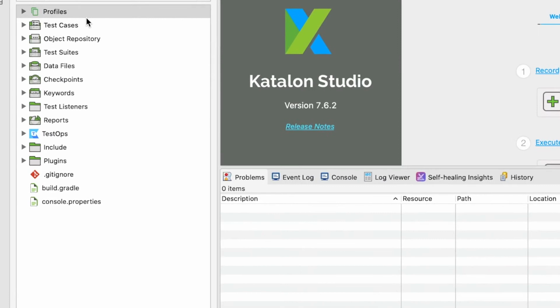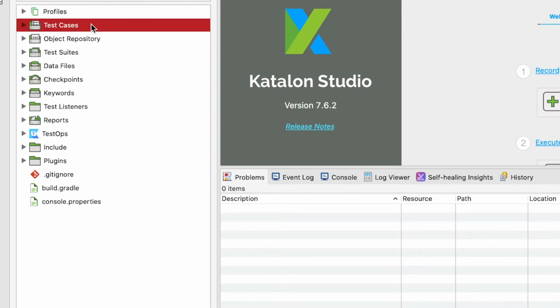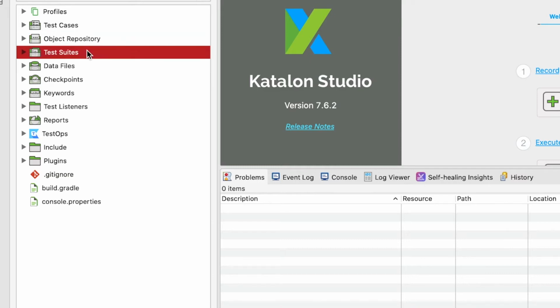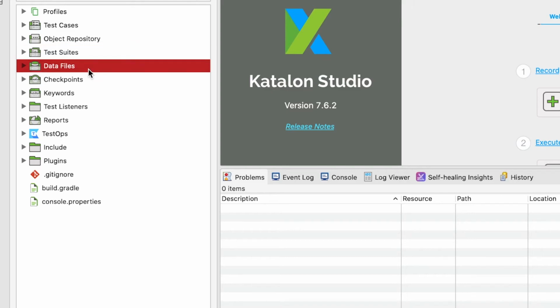Moving on, this is what your screen will look like. On the left panel, there are many tabs to explore, which we'll now go over really quick. The Test Case tab is where you store all of your automation test cases. Object Repository is where you store all of the web locators that the keywords are going to interact with. The Test Suite tab is where you can run multiple test cases at the same time. Data Files is where you store the actual data files you use for your tests.